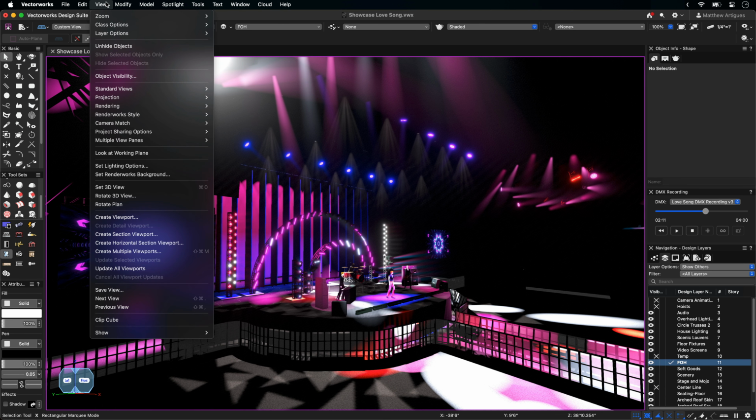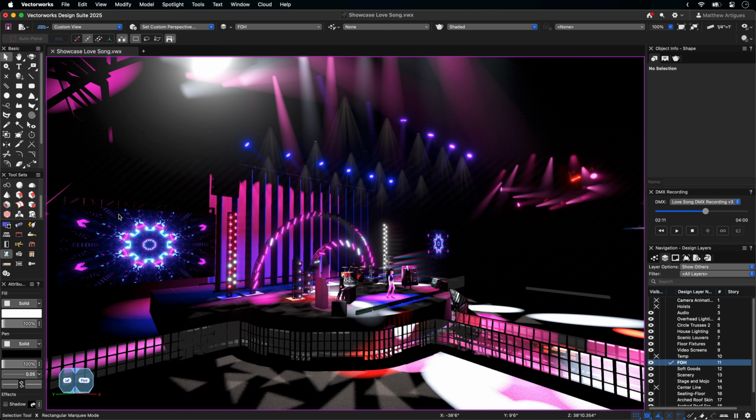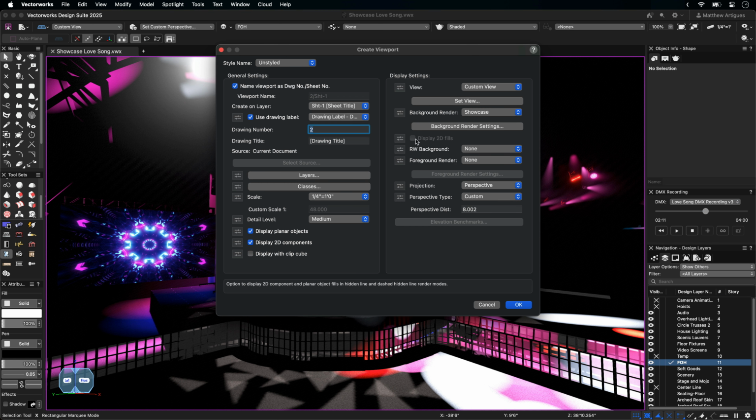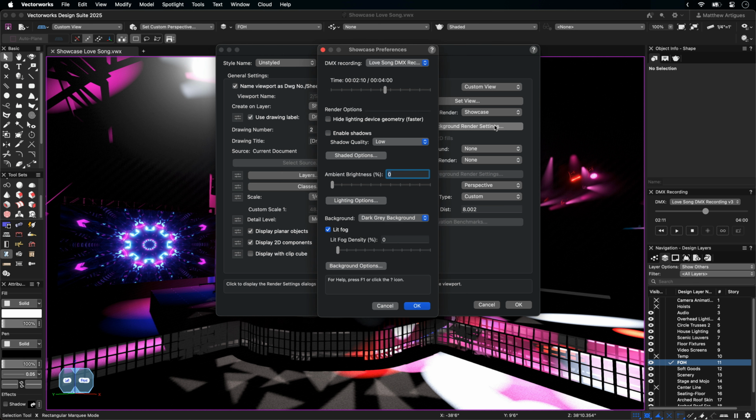Sheet layer viewports can be created from the Create Viewport command. If Showcase is active, then it is recognized as the active background render and under Background Render Settings, you can see the associated DMX recording along with the ability to adjust the timeline if needed.